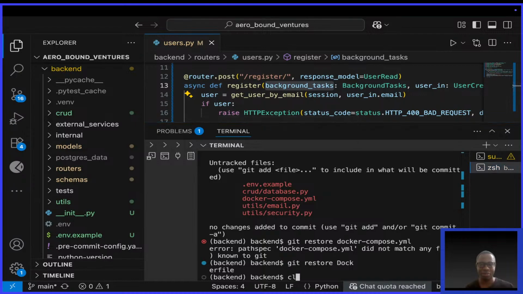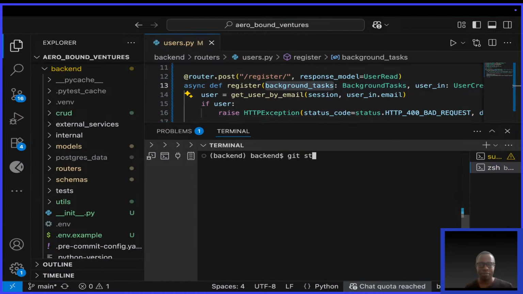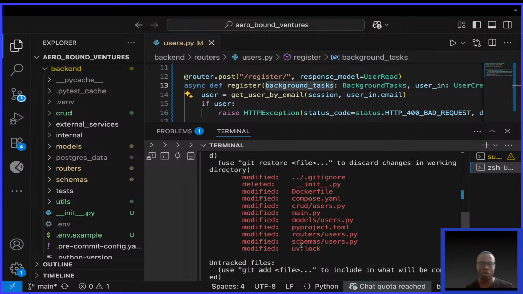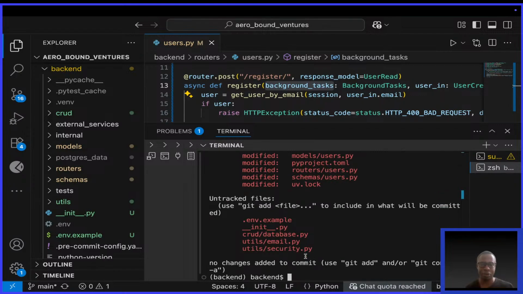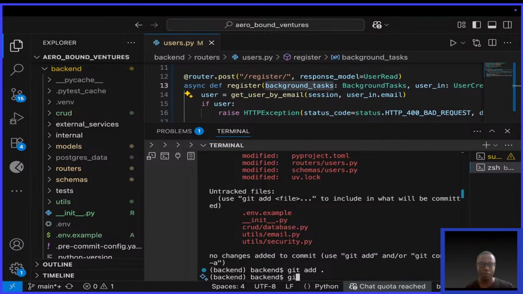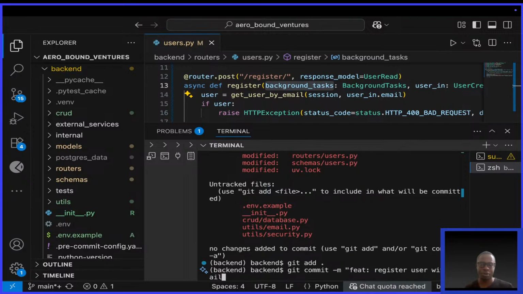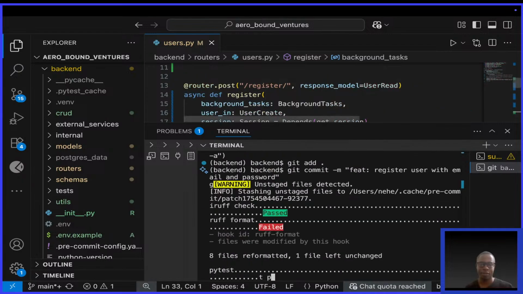Let me clear and say git status. Since I'm working alone, I'll not create a branch. Let me just risk it all. There's no sensitive file I'm going to put in version control, so I'll git add everything. Then I git commit and say feature: register user with email and password. Then after I can simply push it.